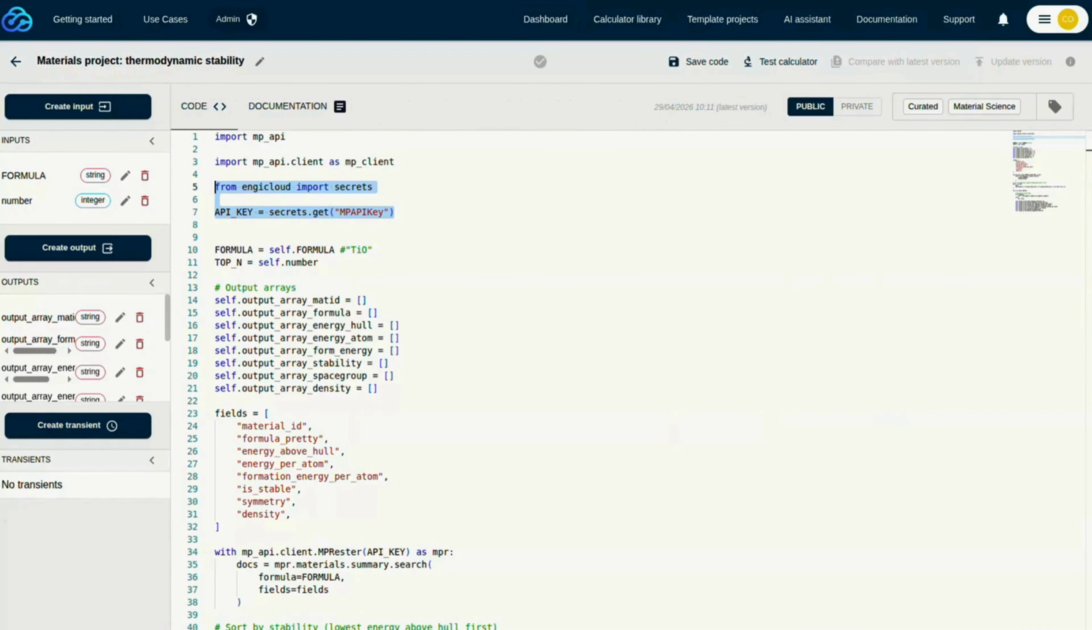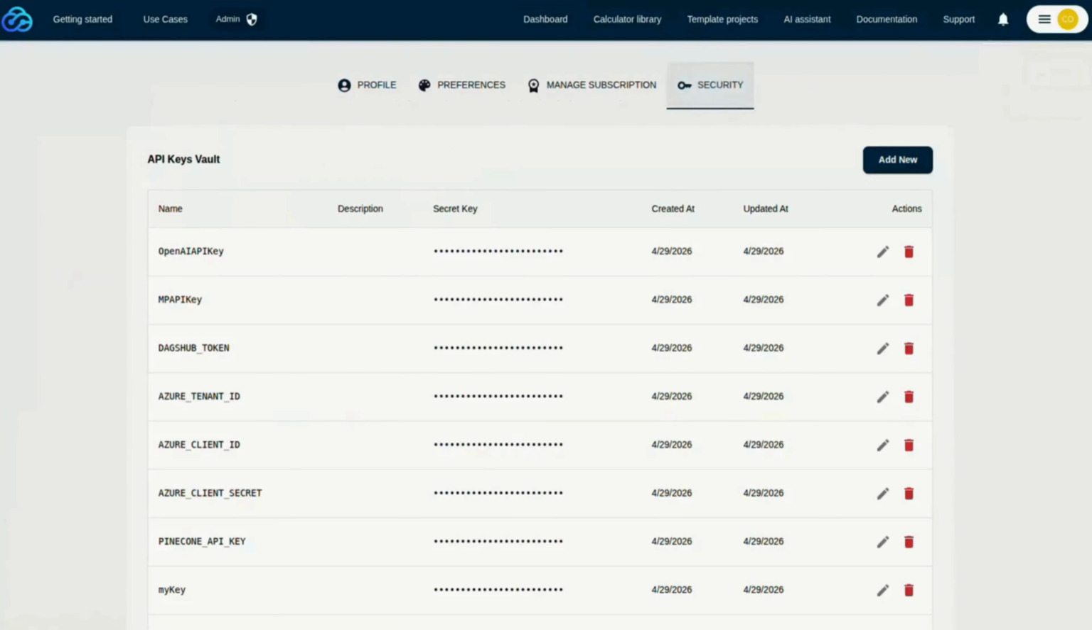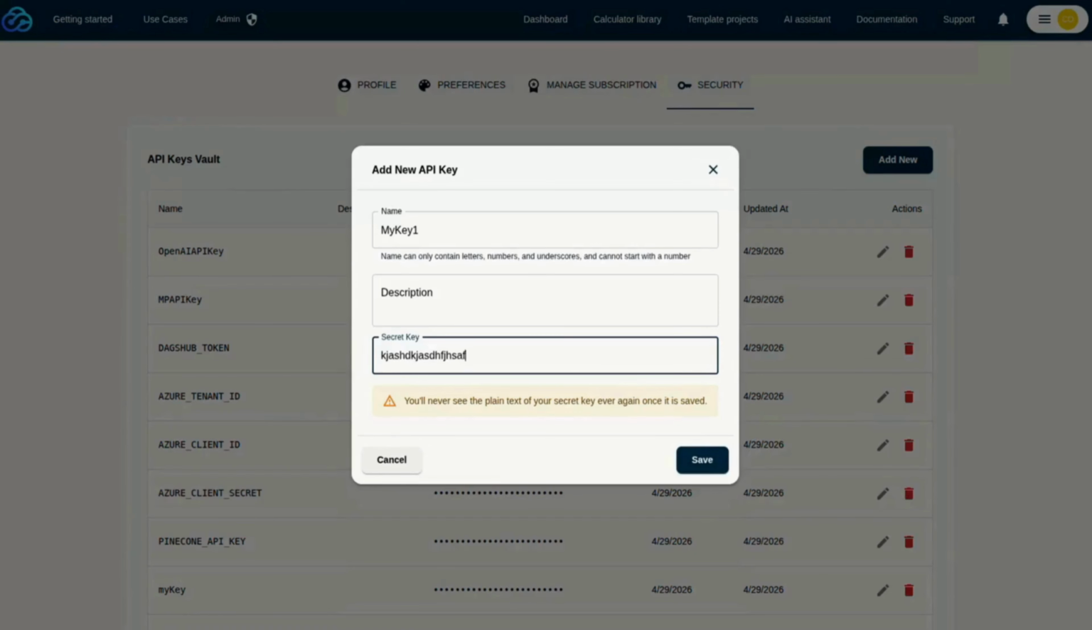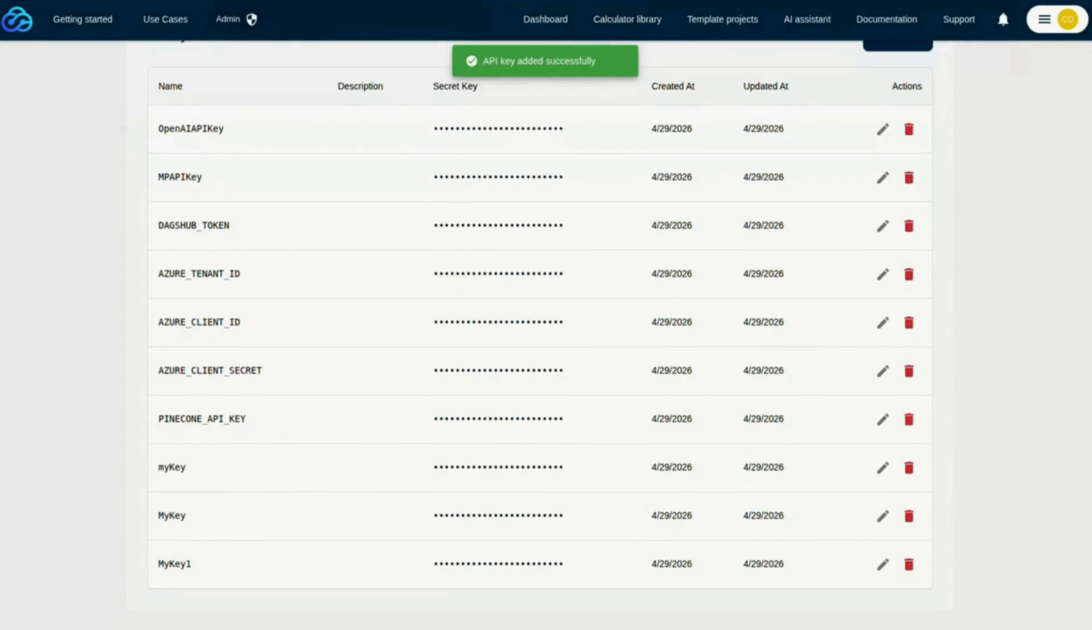In engicloud, you can securely use API keys to connect to other services in your calculator. To do that, you need to save the needed API keys in your user settings by providing the key and giving it a name. You can then use that key in a calculator using its name.